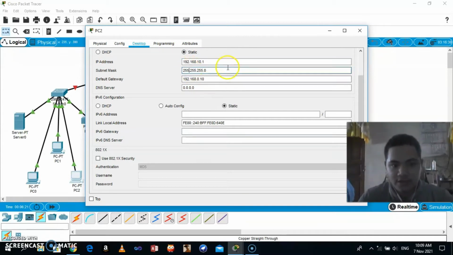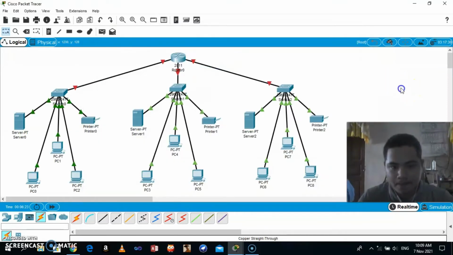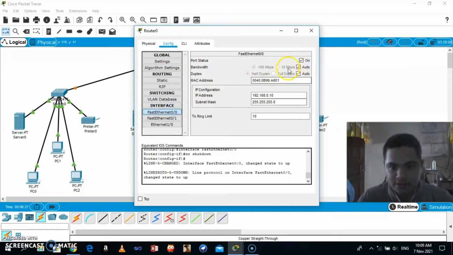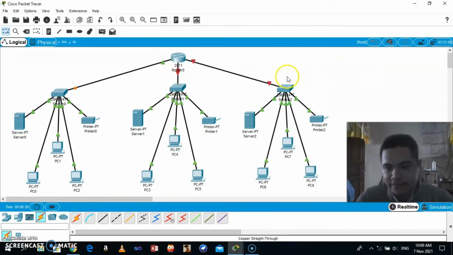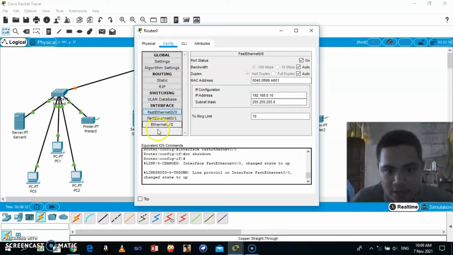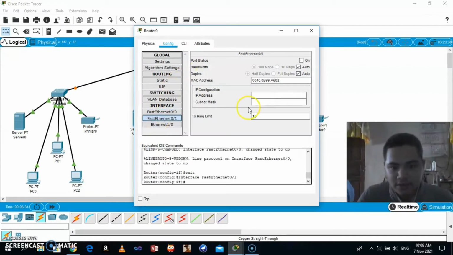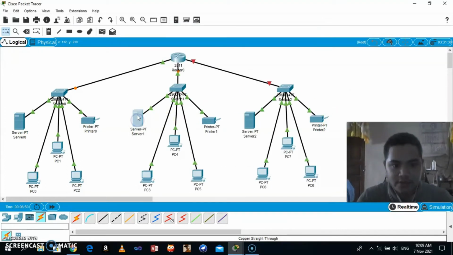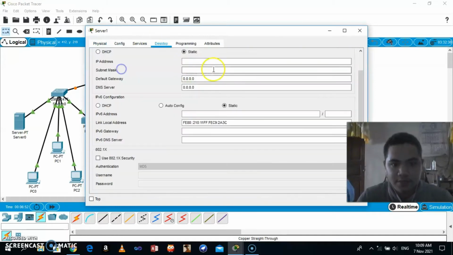And if you're finished with that, go to the router, FastEthernet0/0, and just turn this on. And then go to the router again, click FastEthernet0/1 and put the IP address 192.168.9.10. Turn this on and then go to the server, desktop, IP configuration.